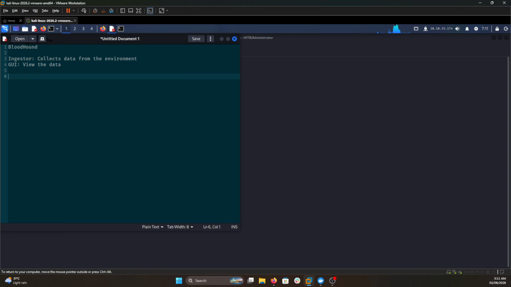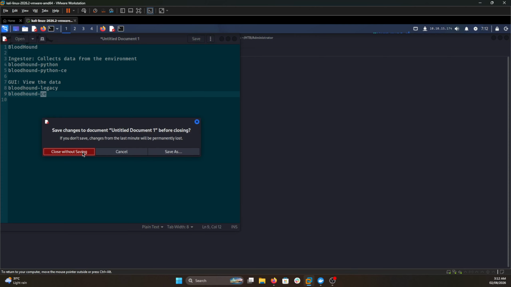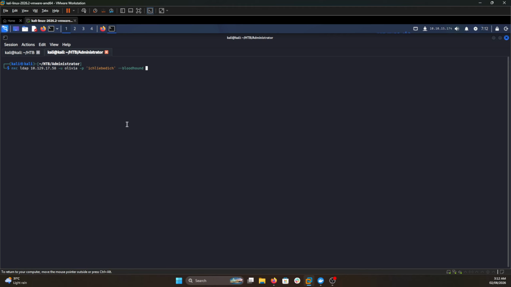data. And for each, there are 2 versions. There's the Bloodhound Python version, Bloodhound Python CE version, and also there is a Bloodhound Legacy version for GUI, and there is a Bloodhound CE version. I say always go for both CE. CE basically means community edition, and this was the later version that I think SpecterOps created for Bloodhound.